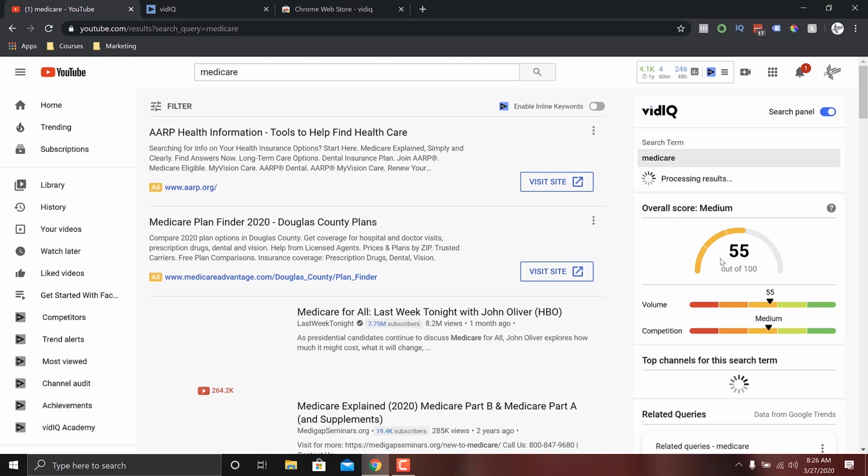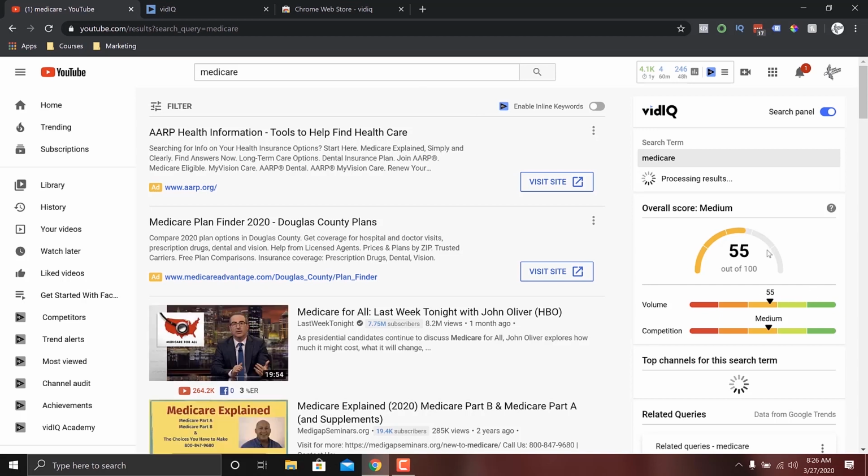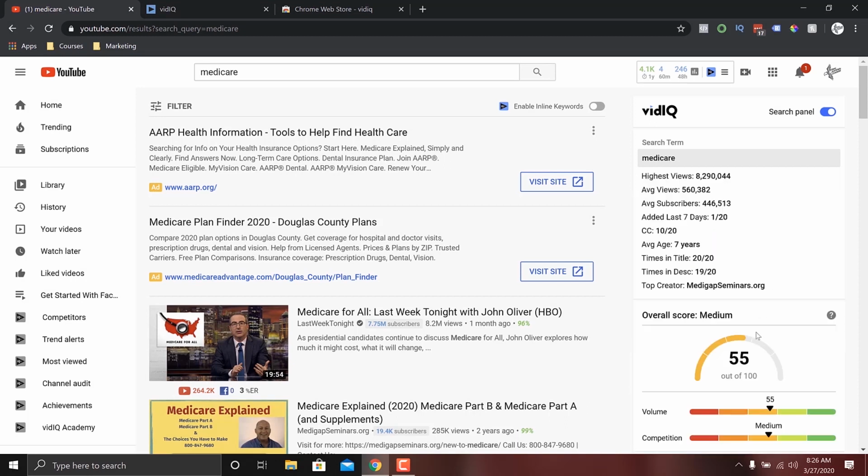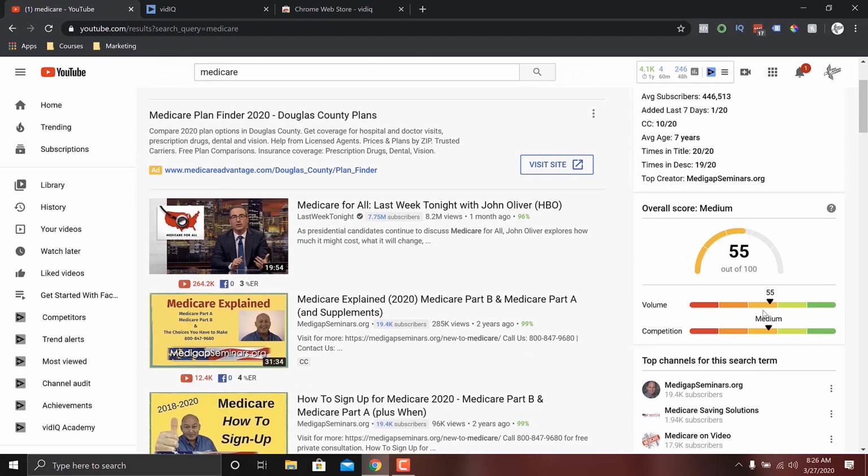Okay, well, this is right here. This is the best part about this thing. It'll tell you a score of the keyword you searched. So Medicare has medium competition and it has medium volume. So to give you an idea, let's just look at these. Average subscribers. So this is the average subscribers of the top videos. It's about 500,000. If you don't have close to that, then this is probably not a keyword that you should go after.